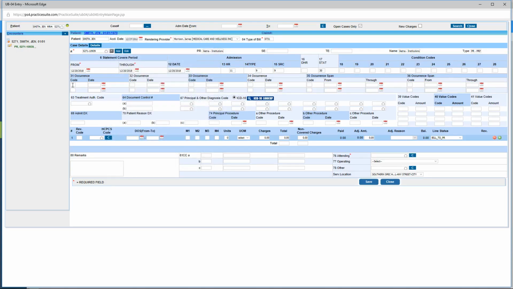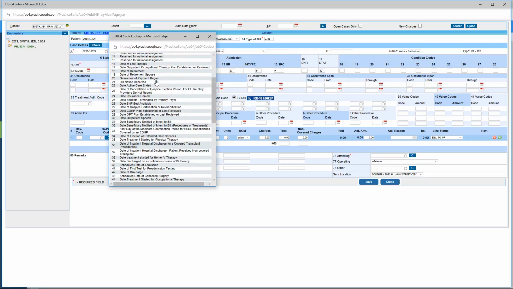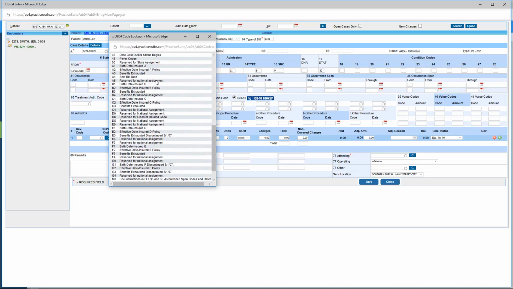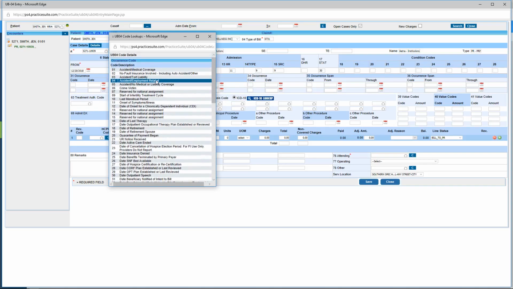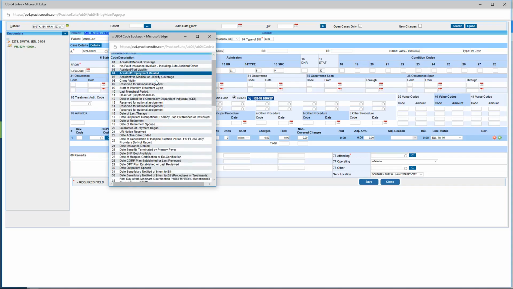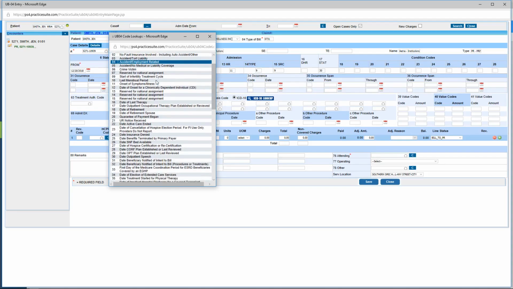Similar to that, you also have occurrence code. So if you want to present some occurrence dates, as well as incidents, you can actually enter them into this field. So here too, if you double click, you get a common list of occurrence codes that you can select from. So for example, if you want to report 11 for onset of illness, you can type in 11 and put the date in there.